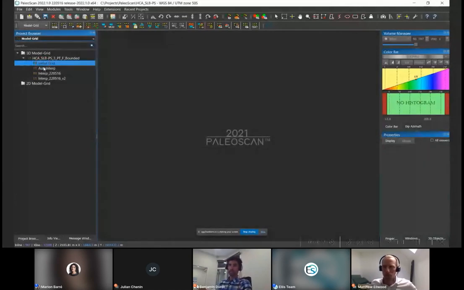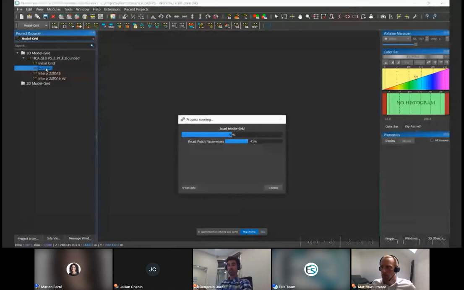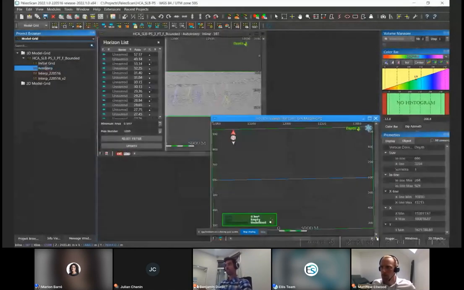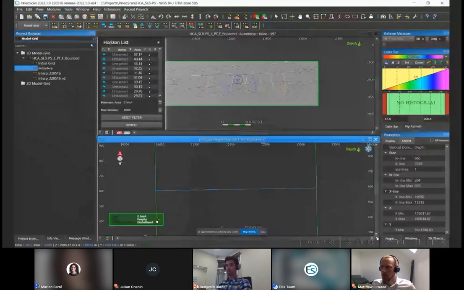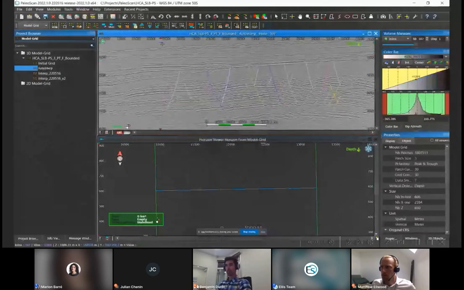So now the grid has been created. So we have 2 files created in the data tree. So we have the initial grids and the automatic interpretation. So we have to start from the automatic interpretation because this is where PaleoScan has generated all the horizons. And PaleoScan is going to open 2 windows. So I'll just tile them up.